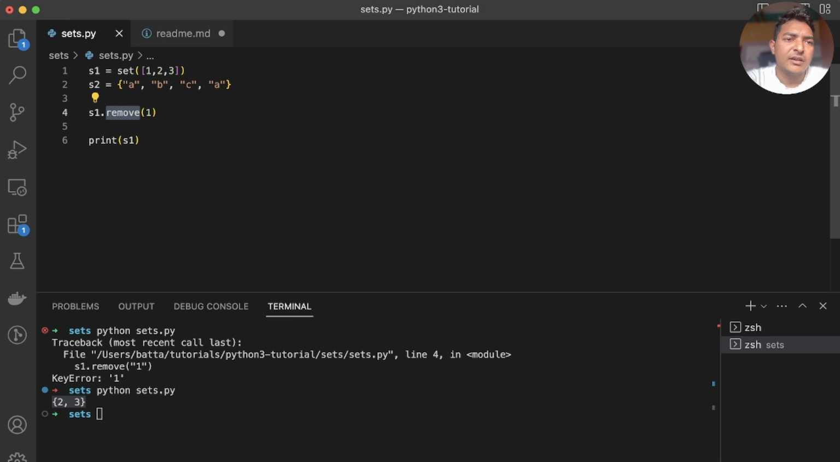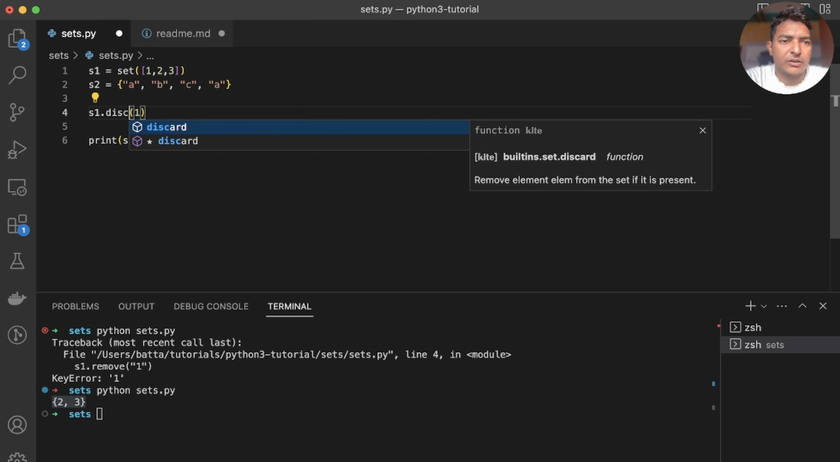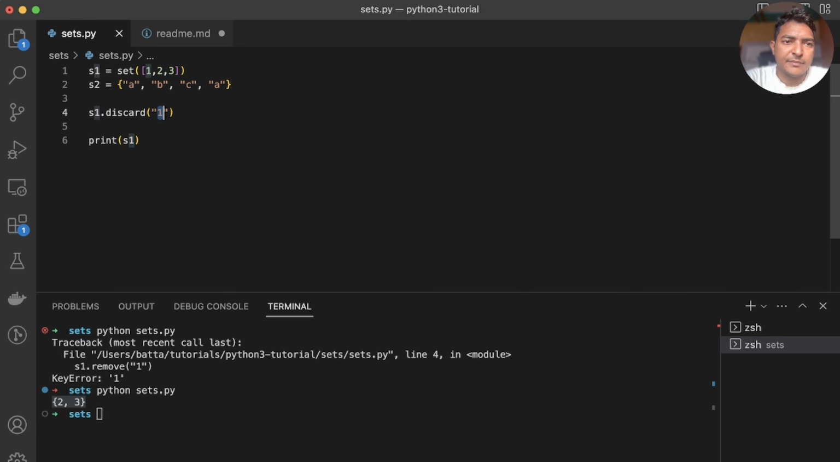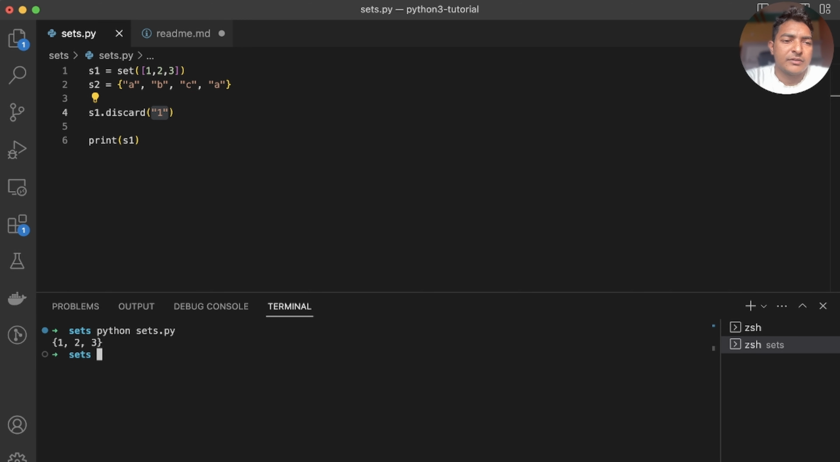We can also use discard to remove a single element. Discard. Let me pass the string 1 to it. Previously we got an error, but this time we don't get that error. We can see that it didn't delete anything, but it didn't throw the error, because there is no element 1 in there. So that's the only difference between remove and discard. Let me replace that with integer 1 and run it again. So we can see that it did delete the 1 from the set. So that's how we define.